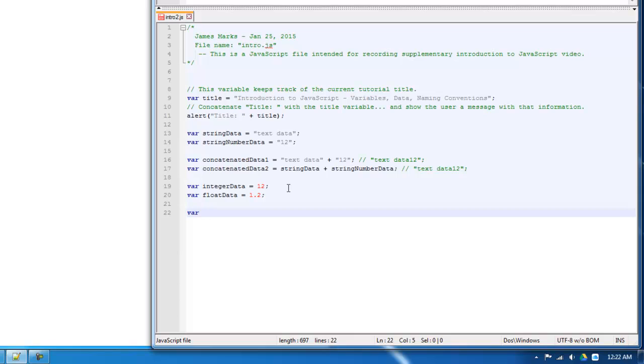So integer data, floating point data, Boolean data. Now what is Boolean? Boolean is a simple true or false value. So it can be true or false. And what's neat is that you can use keywords for that. True. Or you can put false. And in this case, I think we're going to leave it at false because later on I think we're going to do something nifty with it.